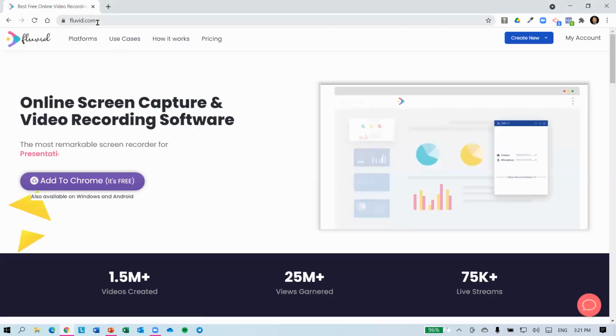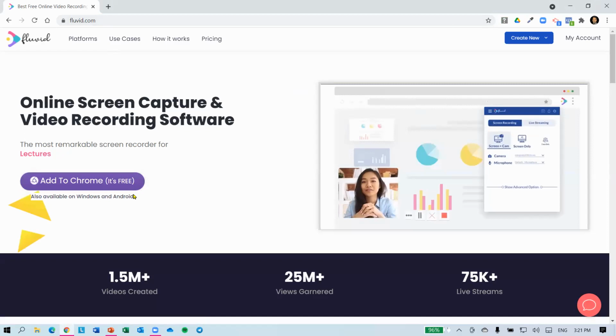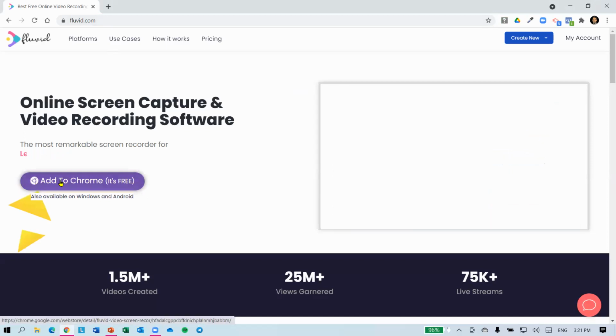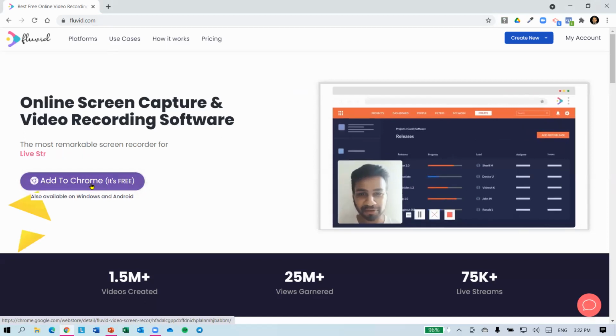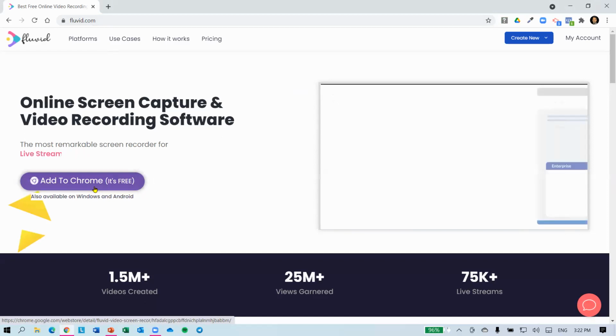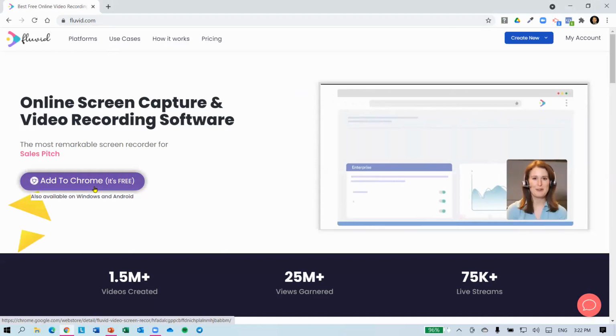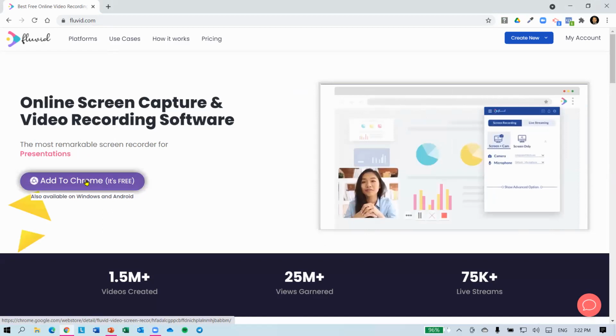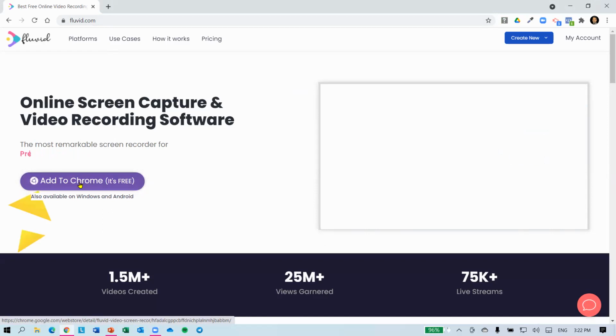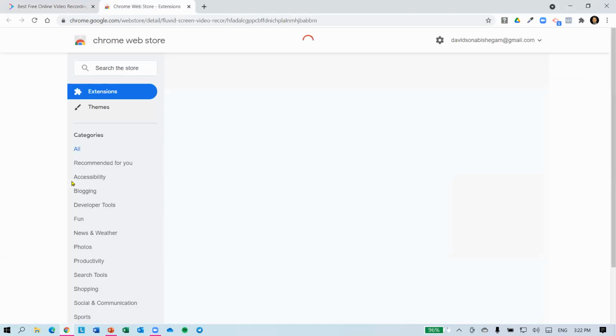Now, when you go to fluvid.com for the first time, you will see this purple button on your left that says Add to Chrome. It's of course free, and it must be done in Google Chrome browser. So if you're doing it for the first time, you must click on this Add to Chrome button first before anything else. So I'm going to go ahead and click on Add to Chrome.